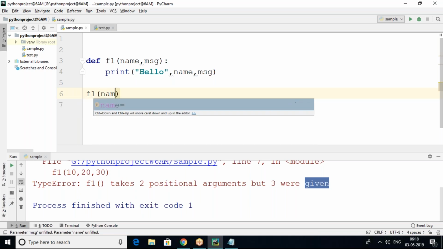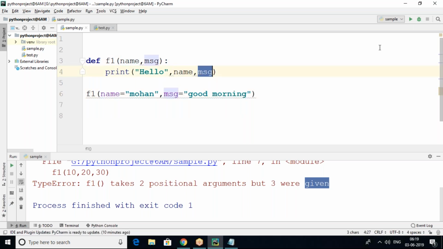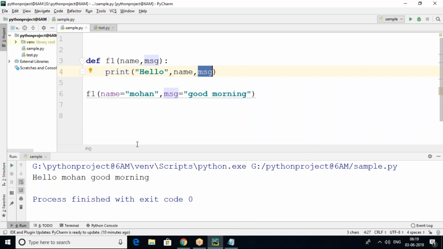f1 of name equals to, here I'm giving the name, then message equals to, here I'm giving the message: good morning. So I'm calling this function f1. Name is a keyword, message is a keyword. Here Mohan will go here, and good morning will go here. Hello Mohan, good morning is coming. Now this is the clear output. The arguments which are passed to the function with parameter name or keyword name are called keyword arguments.